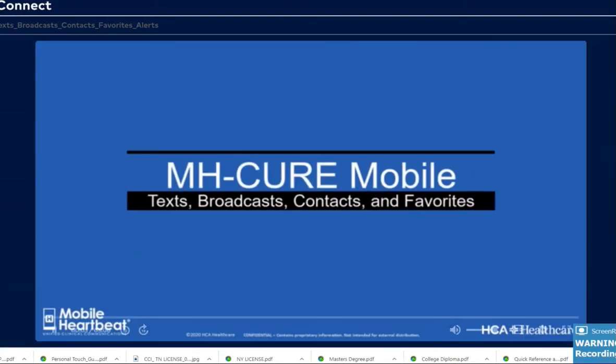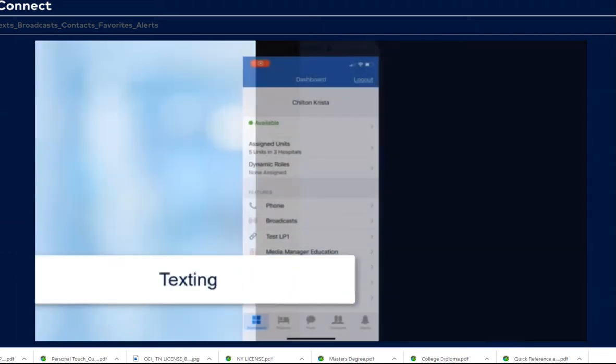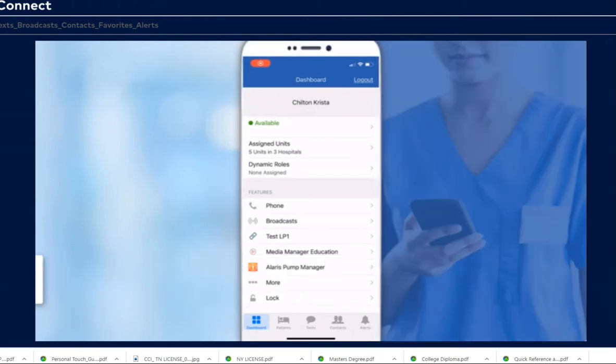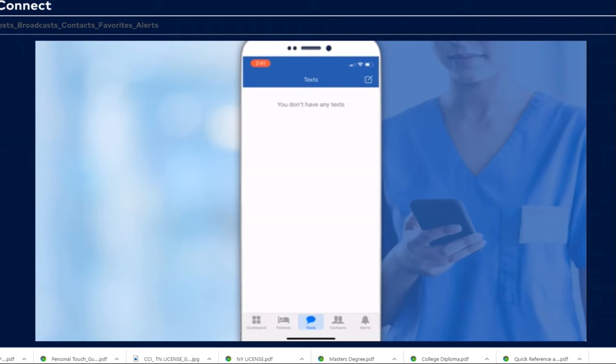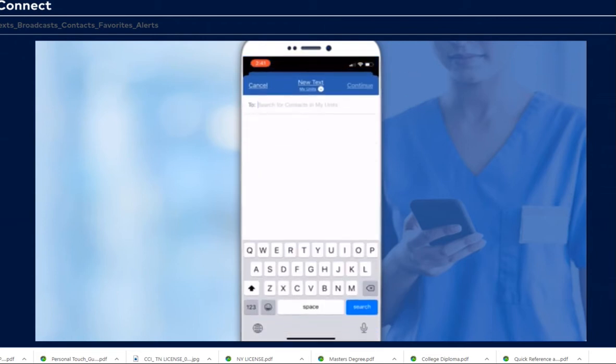Part 4, where you will learn how to navigate texting, group text, broadcasts, contacts, and favorites. Send messages to other MHCure users from the Texts tab in the navigation bar. Tap the memo icon to create a new message.